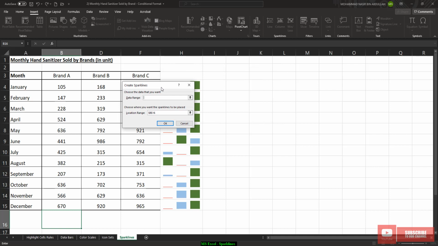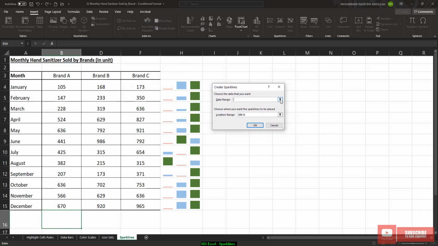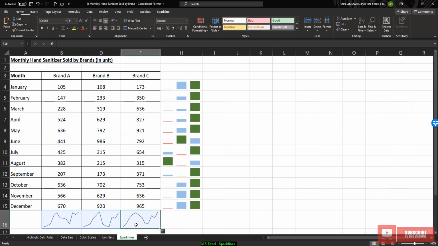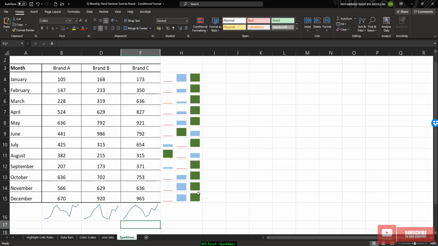The Sparklines dialog box will appear. For the data range, just select the data for brand A, and for the location, I want it to appear here on B16. Then I click OK. So it will show us the line chart. As usual, we can drag and drop for brand B and brand C as well.